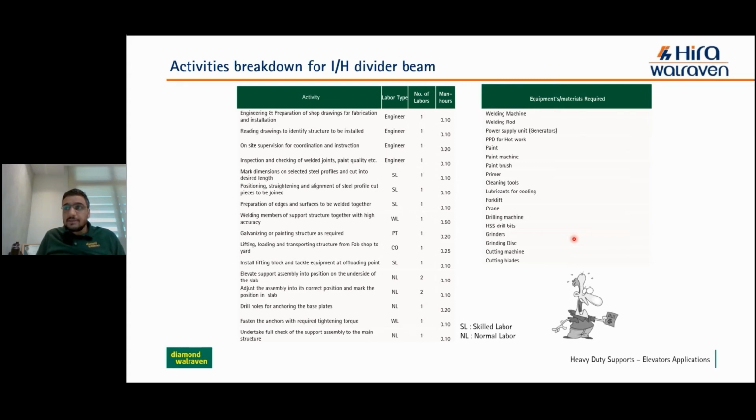Then marking the dimensions on the selected steel profile, positioning, centering, alignment, and preparation for edge services. You need skilled labor. Then for the actual work, you need normal labor or work labor, which is delivering the material. Welding, you need a specialized welder.